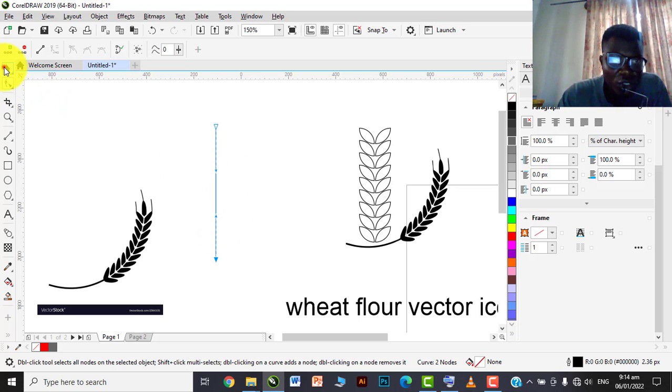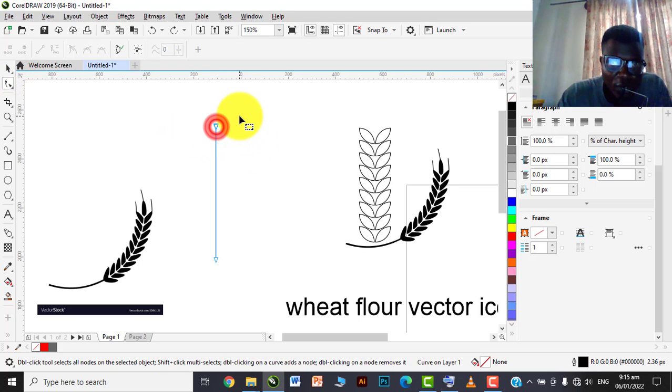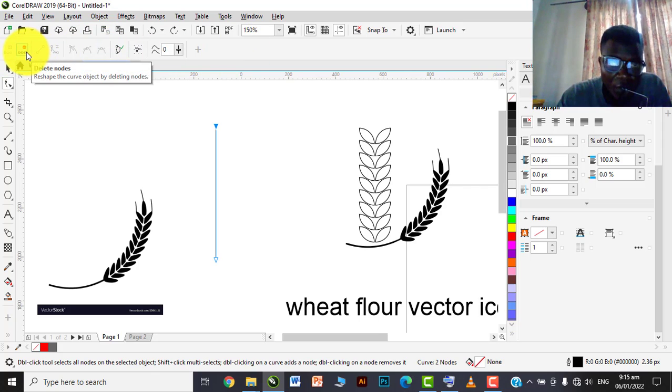Let me quickly show you something. Double click on this, select this part. Now for you to know that you've done the right thing, you see convert to curve will pop up, then click on it. But if it was this end you selected, the only thing that will be clickable here is to delete that node. We are not deleting the node.